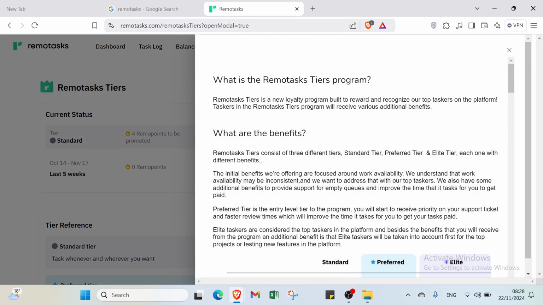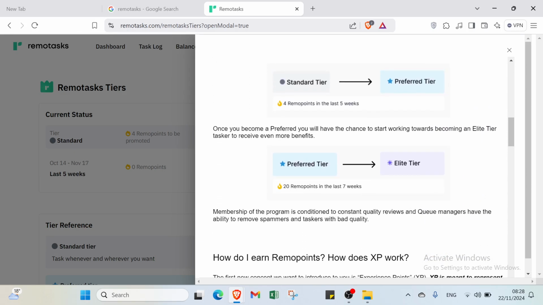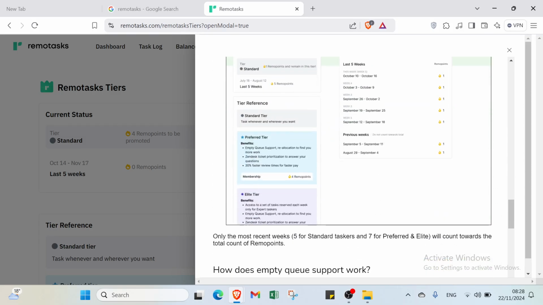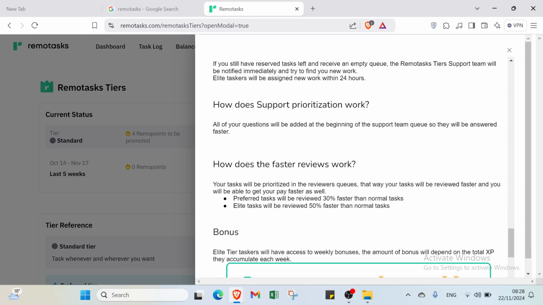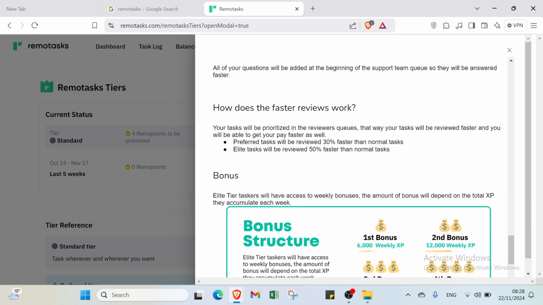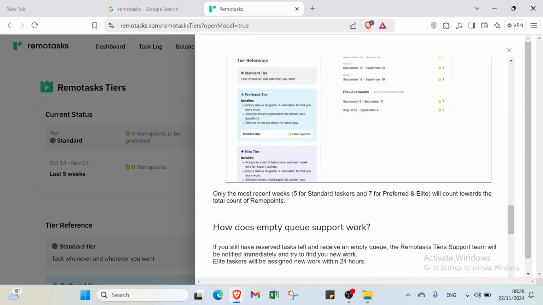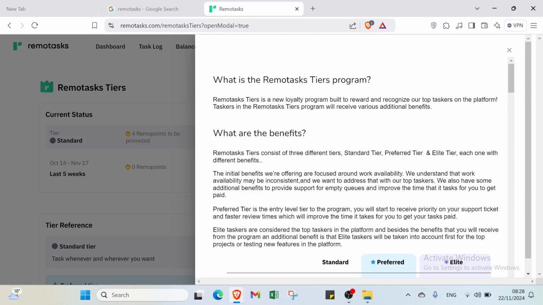For example, what is the Remotasks tier program, what are the benefits, how do I join the program, how do I earn remote points, how do I track my progress, how does MTQ support work, how does support priorities work, and how do faster reviews work. You also have the bonus, as you can see. And that's it for this platform and this website.